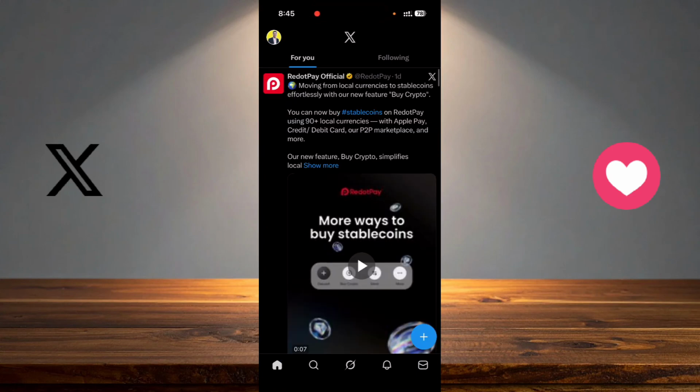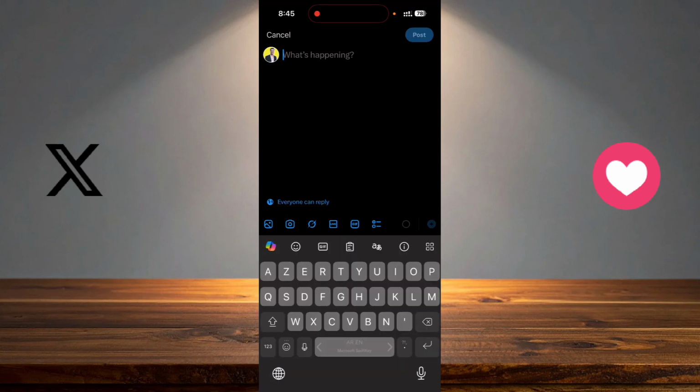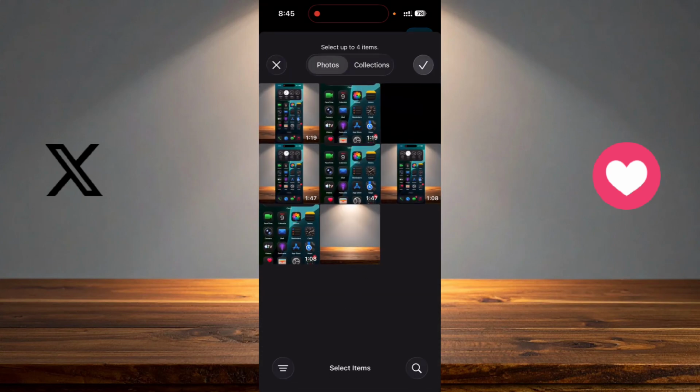After that go and click on the plus button in the bottom right of the screen, and here you will have multiple options. You can click on the first one, and as you can see it will show you the pictures and the videos that you have on your phone. So you can choose any video.